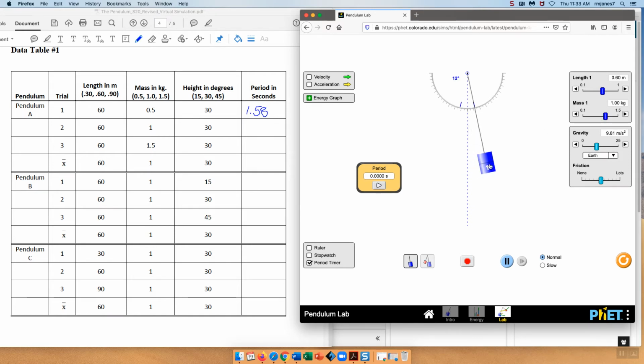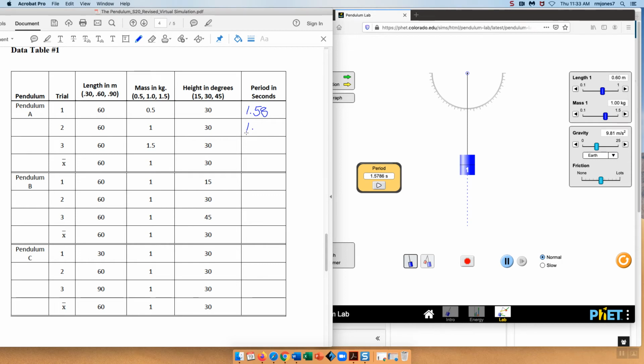And we're going to raise it up to 30 again. Let it swing, hit the period. And then we'll hit that stop button here at the bottom. And then right now, I'm going to put in 1.58 again.